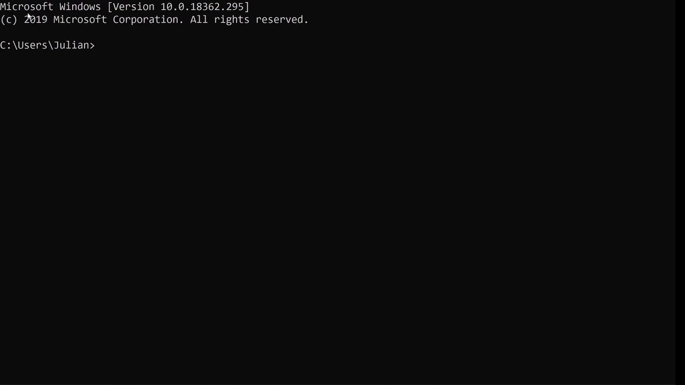Now that our command line is open, let's take a look around it. The first two lines display basic information about our Windows version. Feel free to ignore these. In the next line, you will see the location at which the command prompt is located now, and it's called the current directory. In your case, your Windows username will be displayed here. In my case, it's Julian.